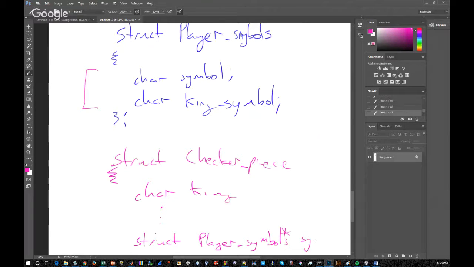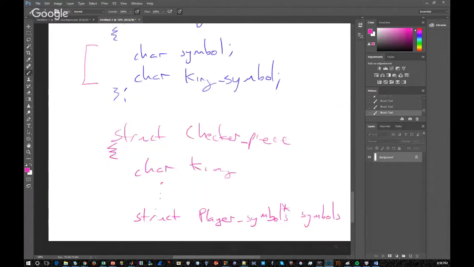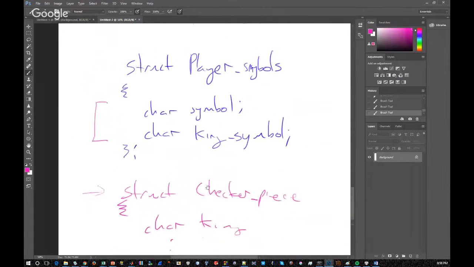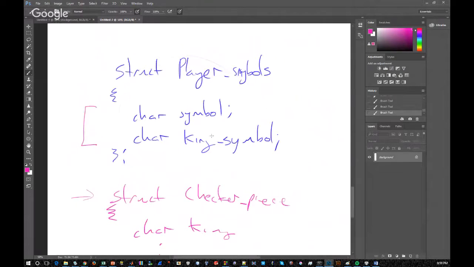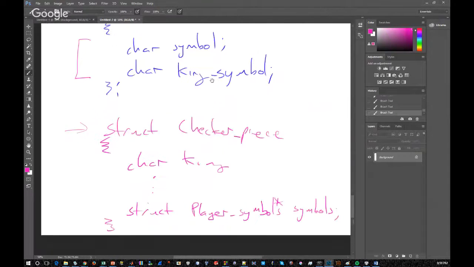Which is symbols. Now the reason it's a pointer rather than a standard variable is because all of these pieces can all point to the same struct. So you don't need a copy of each of the symbols each time. Rather, each piece just has a pointer to go and grab them when they need them. Okay? So that's why it's a pointer.